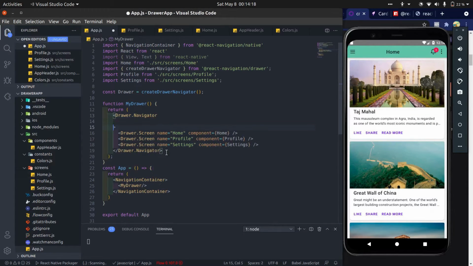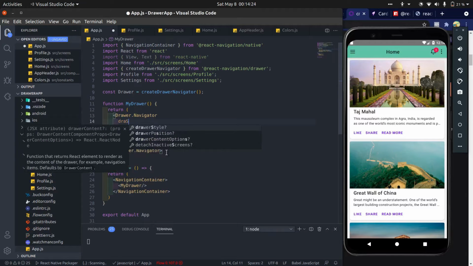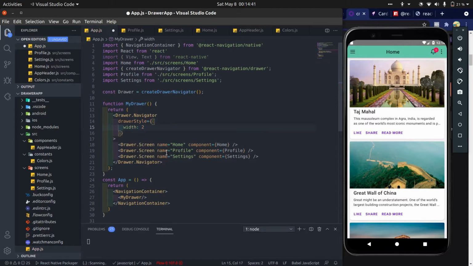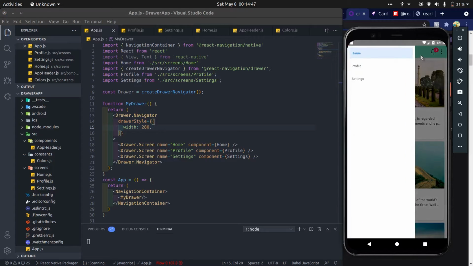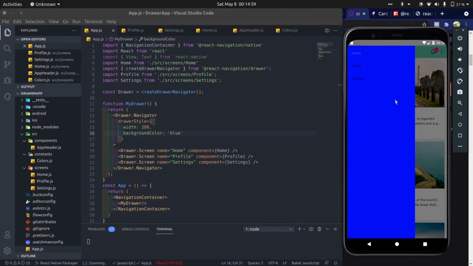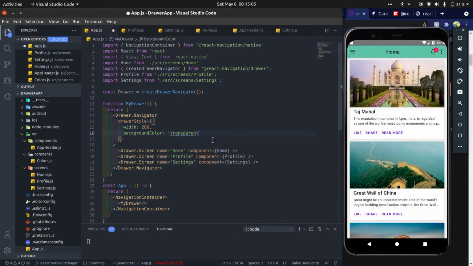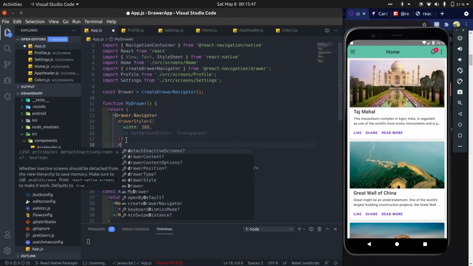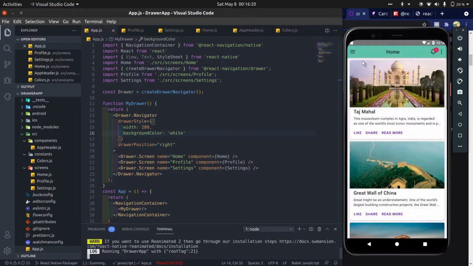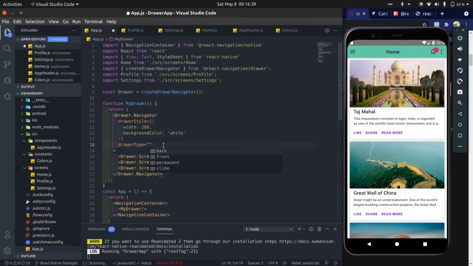Now go to the root file and add the drawer navigator, and add drawer style. You can adjust the drawer width. You can change the background color of the drawer. You can change the drawer position, left or right. You can change the drawer type.